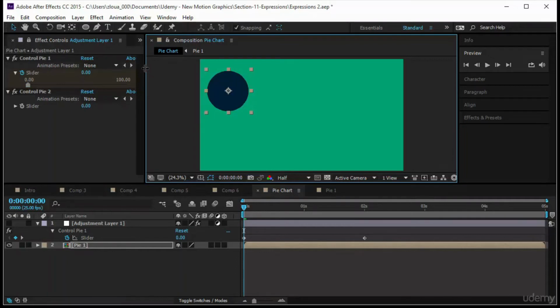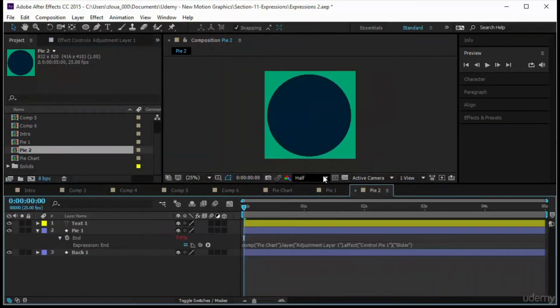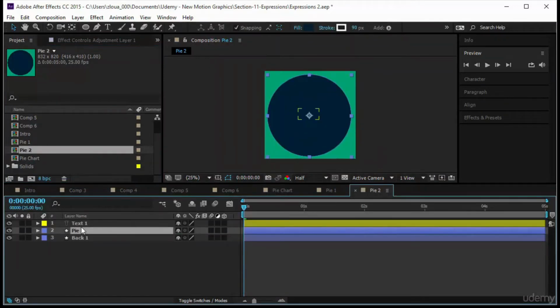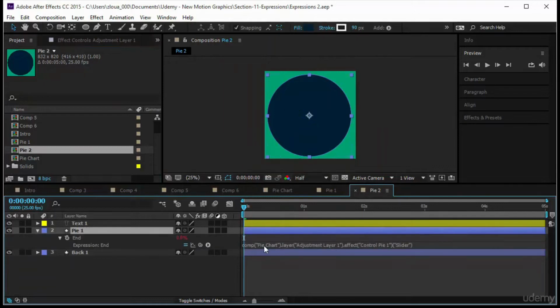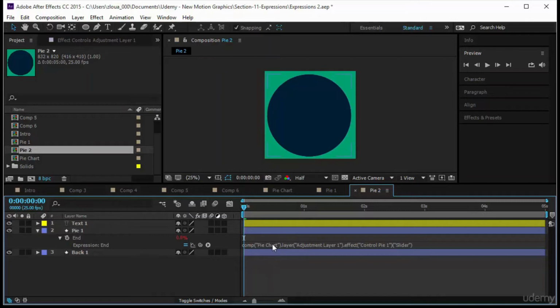Go to my project. I need to go to the project. I just want to click here and duplicate this pie. Now I have pie2. I will open pie2. Let's look at the expressions. I press EE. And notice here what we have. We have composition. Now the composition is not this comp. It is pie chart. It is the main composition.